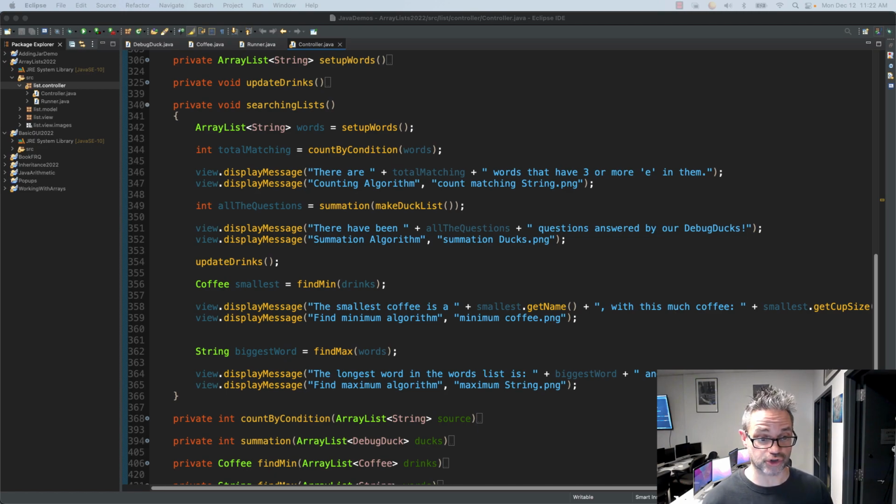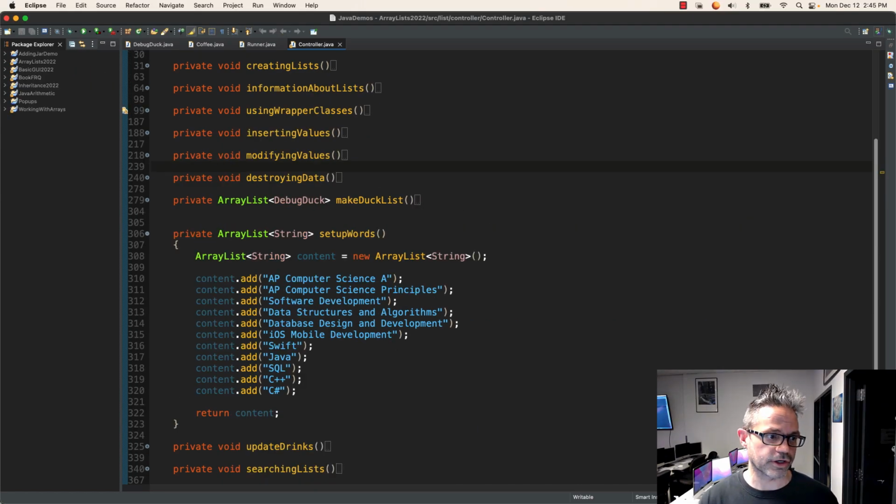And then we'll find the smallest drink inside that and get that information out of it. And then we'll find the biggest word passing that same array list words we just worked with as well. So we can use the same array list for multiple algorithms and display that message as well. We're going to take a look at the method we're using to search through a list to find a specific string and then count those values.